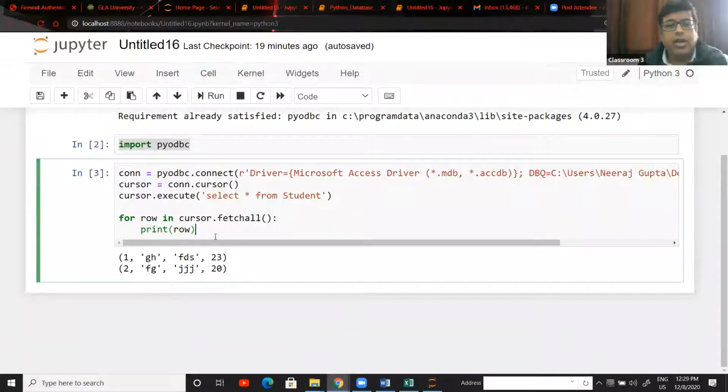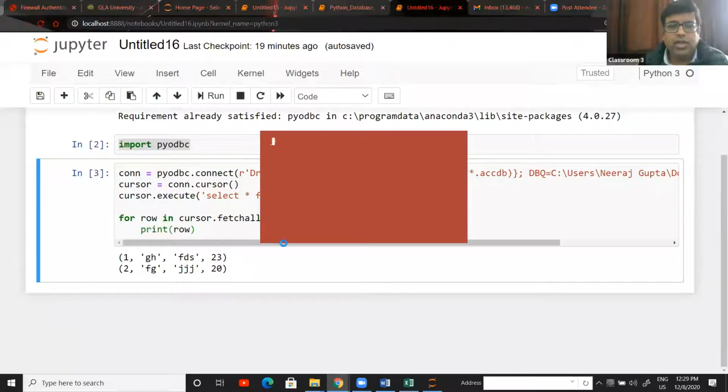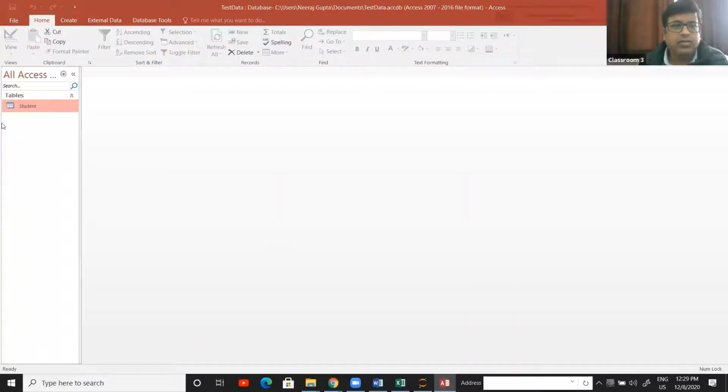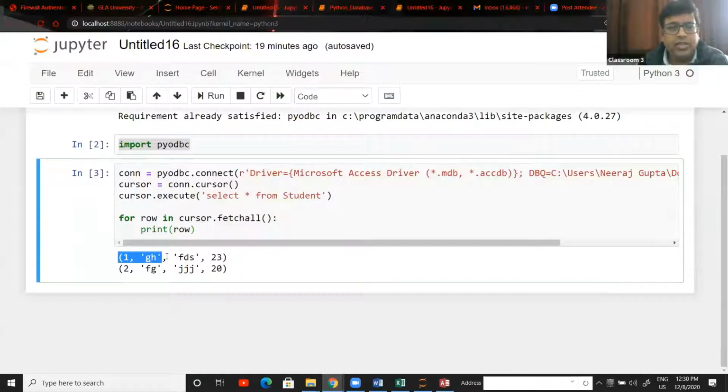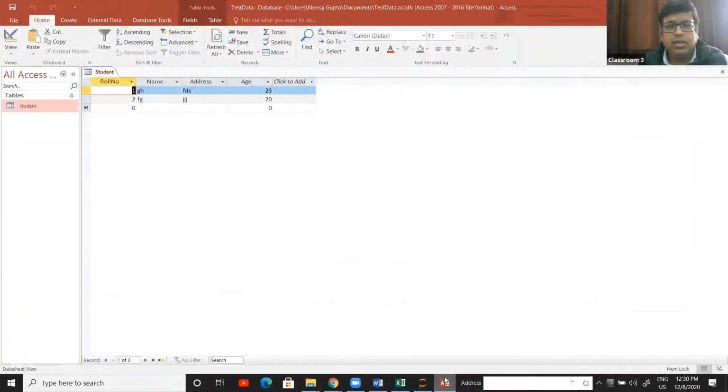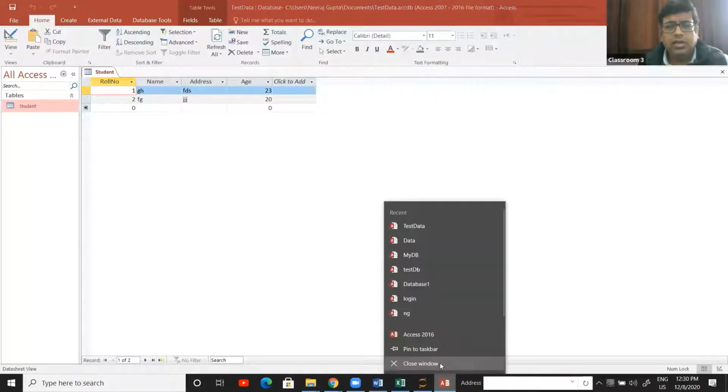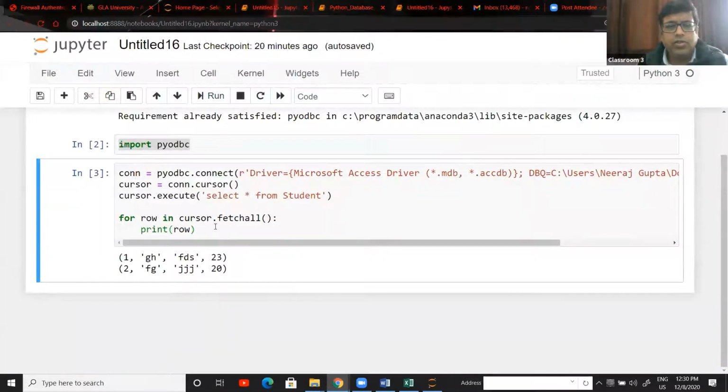It is not opening. Actually, we have not closed the connection. Look at the data in this: 1 GH FDS 23, and we are getting the same 1 GH FDS 23, right? Clear? You have to close it if you want to execute more queries.